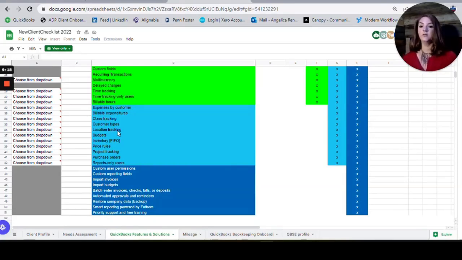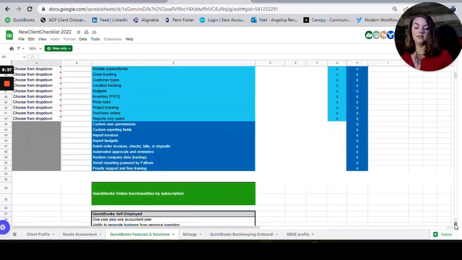So for myself, I have a company that works with house rentals, and they want to keep track of those locations and those classes. So whenever transactions come through for that specific location, I can track that for them. Customer types, budgets, inventory, purchase orders, so on and so forth.